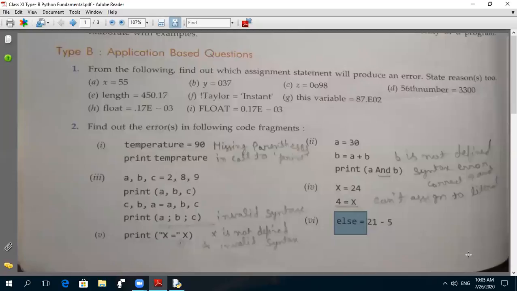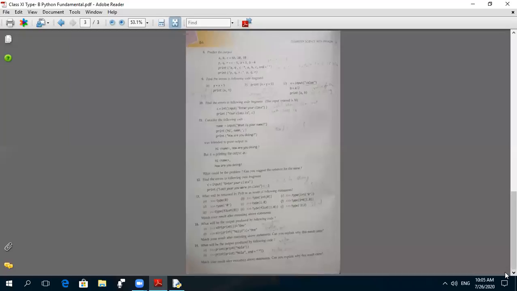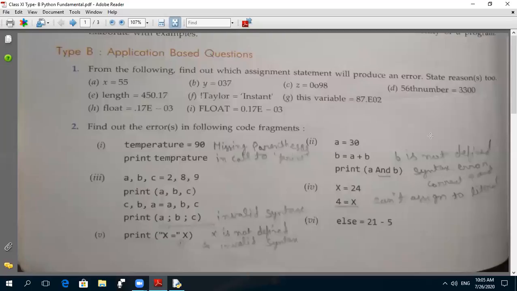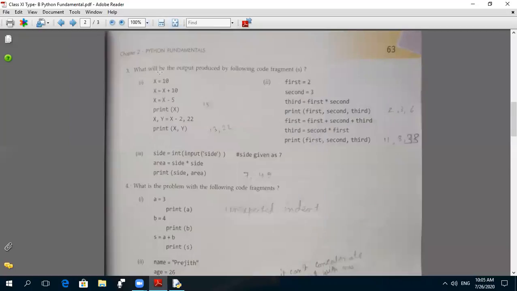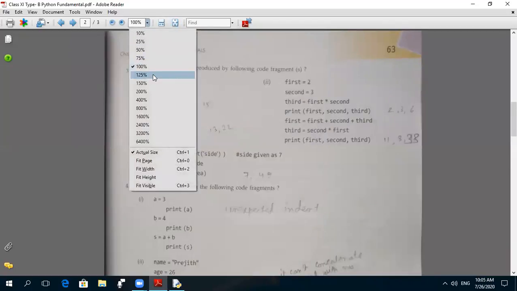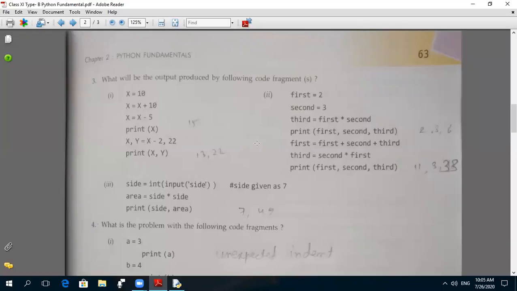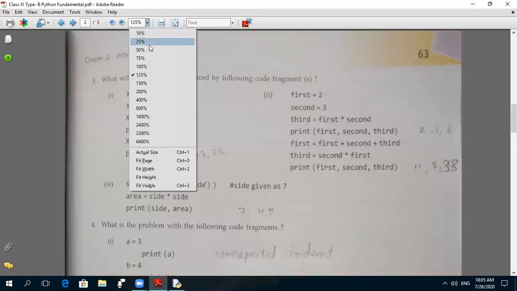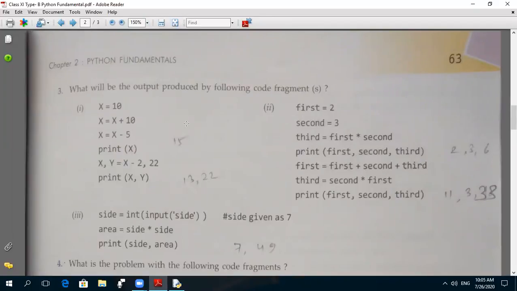Yes, sir. Okay. Now page number 2. Now it is visible. Visible or not? Visible. Okay, now more visible.